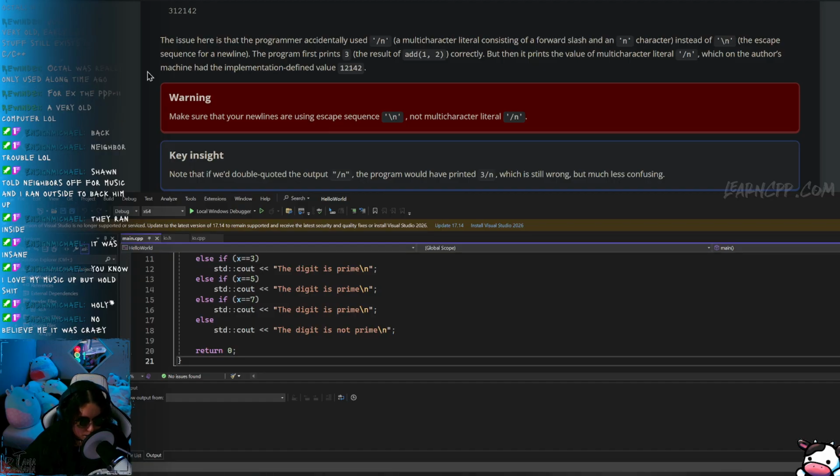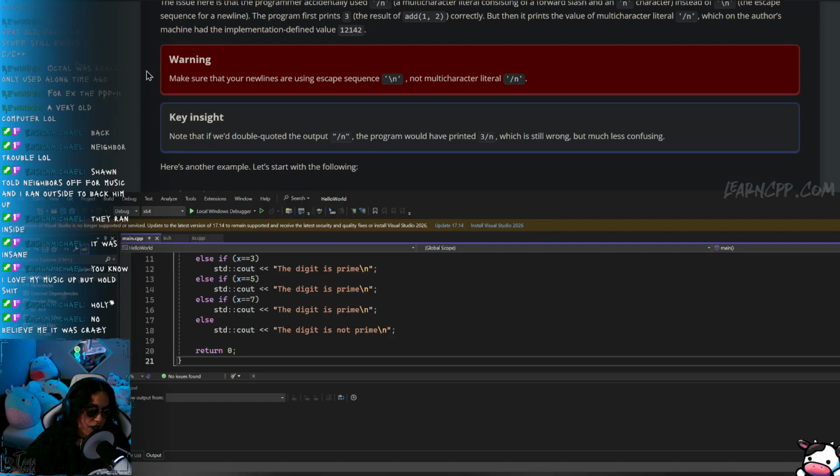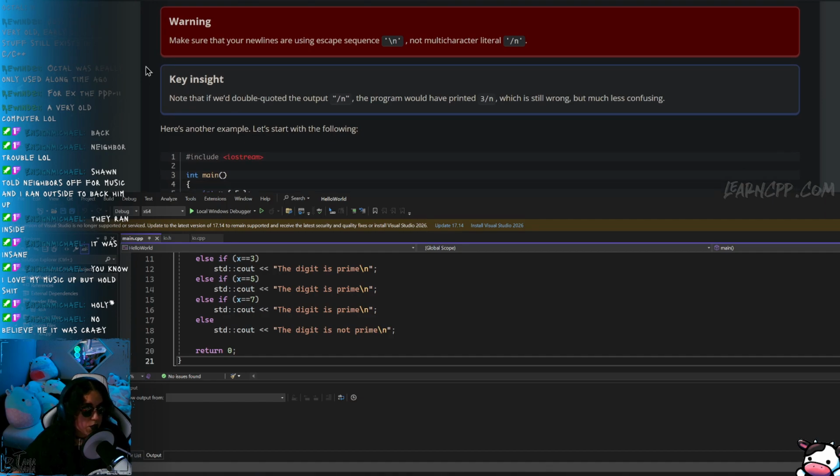The program first prints 3, the result of add 1, 2, correctly, but then it prints the value of the multi-character literal /n, which on the author's machine had the implementation defined value 12142. Warning: make sure that your new lines are using the escape sequence \n, not the multi-character literal /n.